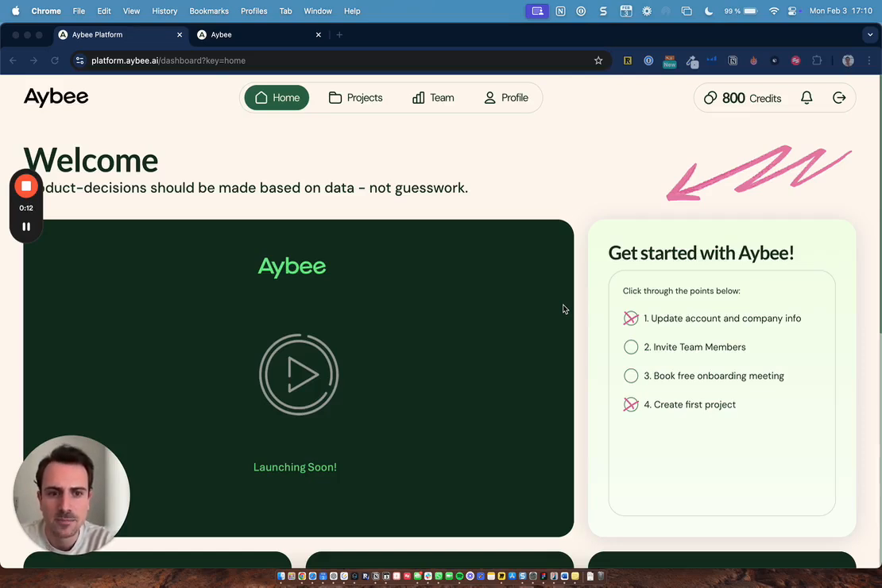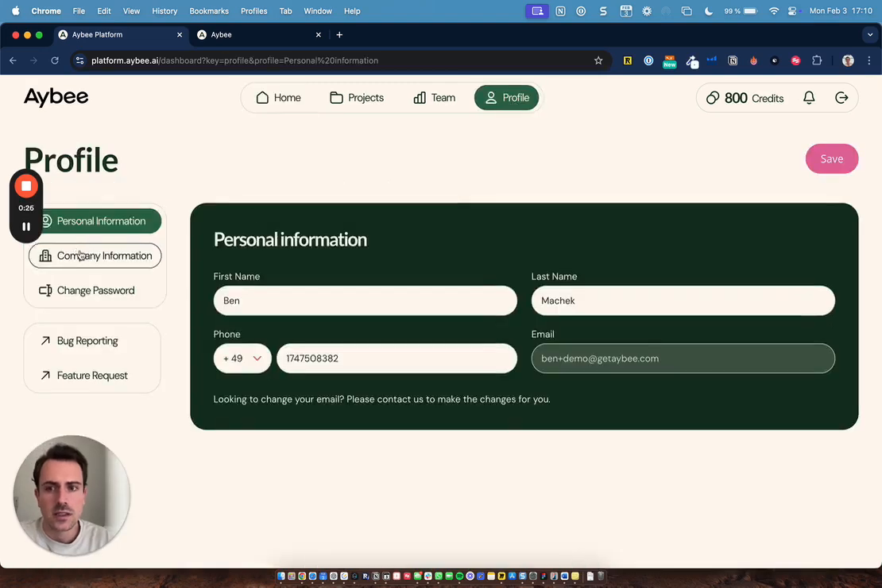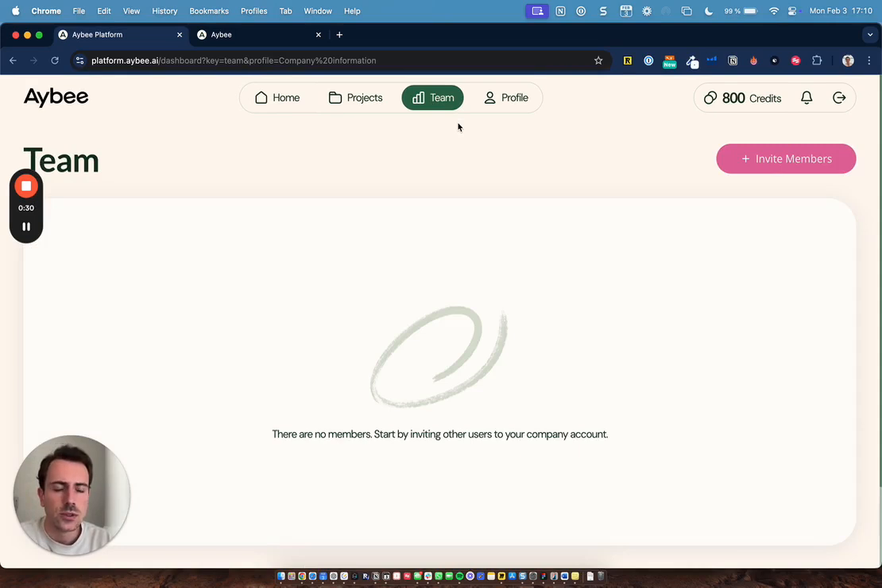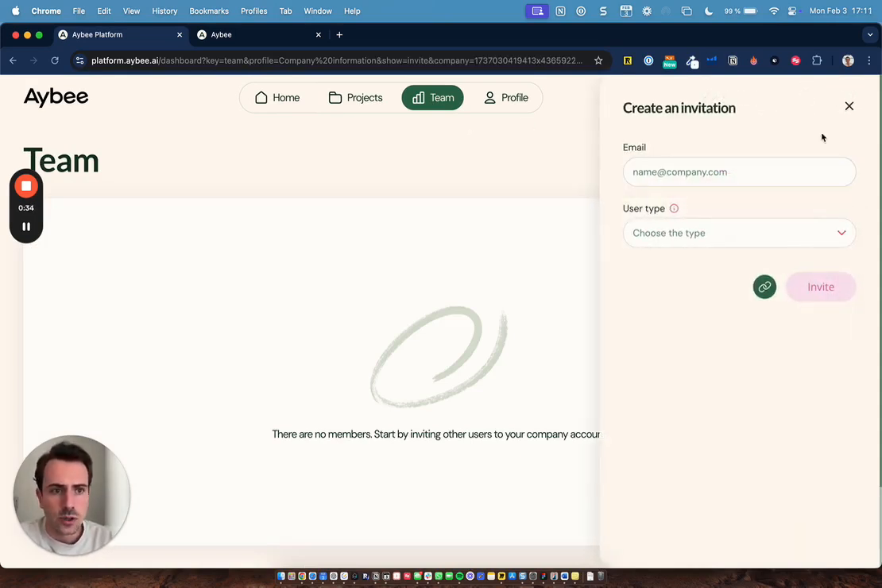Project Management Platform. You can now go ahead and register your account on the Aybee website. Afterwards, you're redirected to the homepage. From here, you can go ahead and first of all update your company information. Afterwards, you can go to the Teams tab in order to invite additional members to your company account.